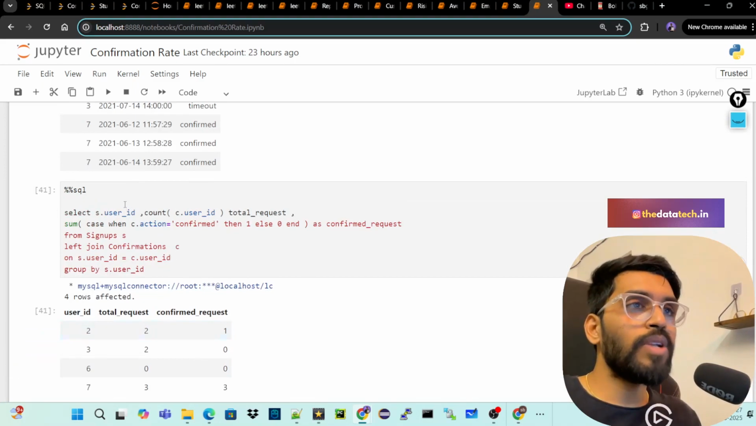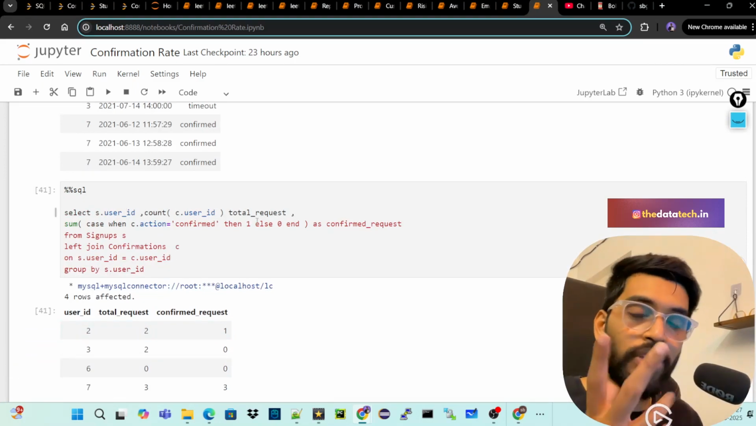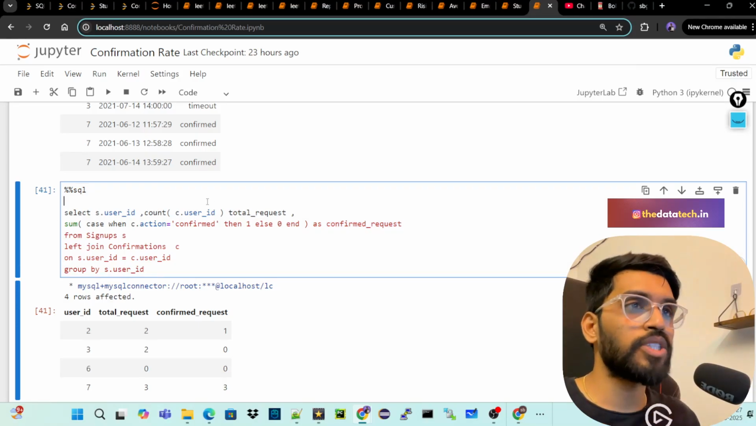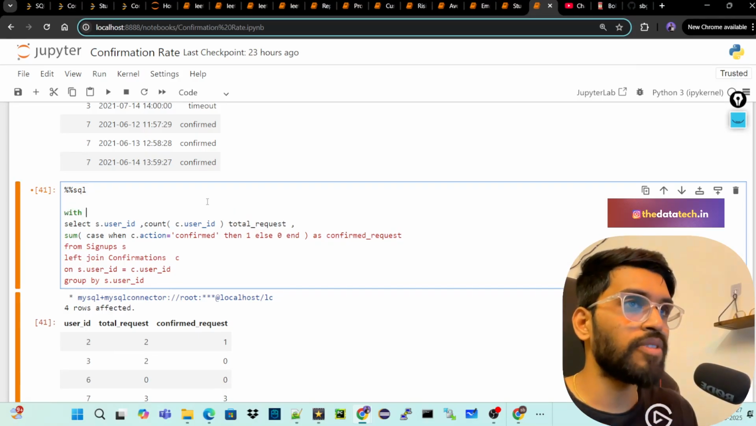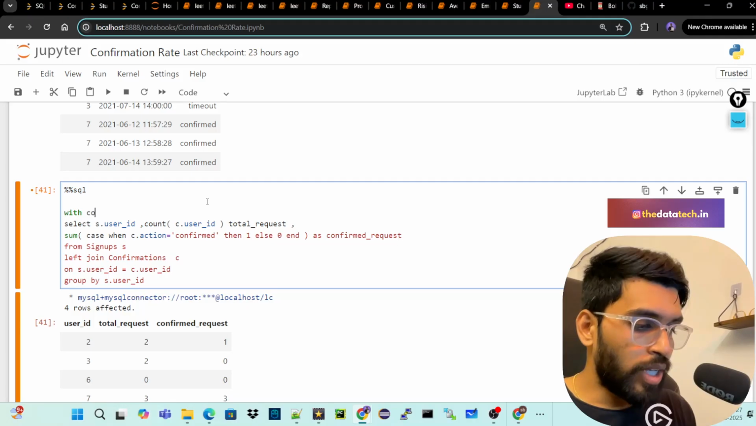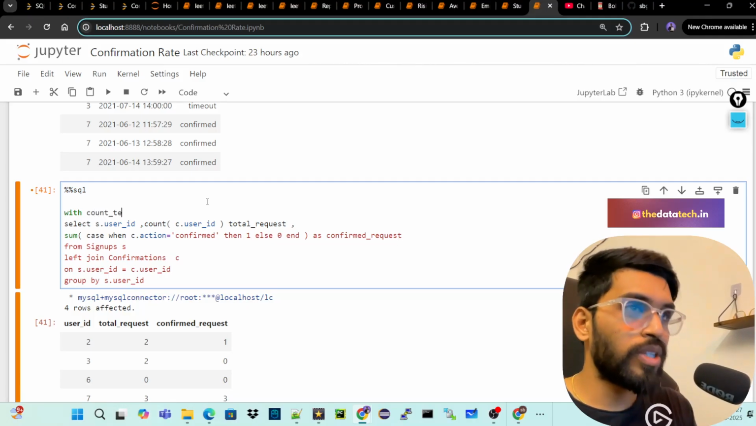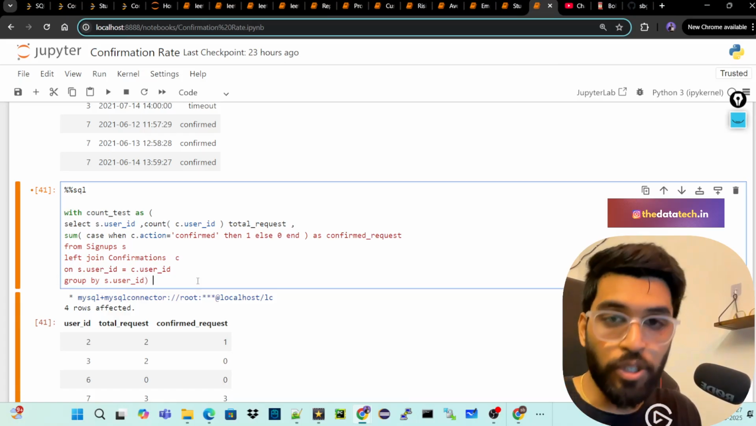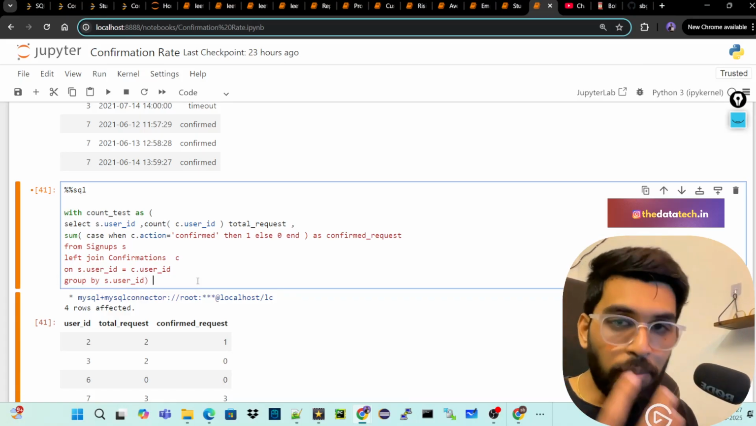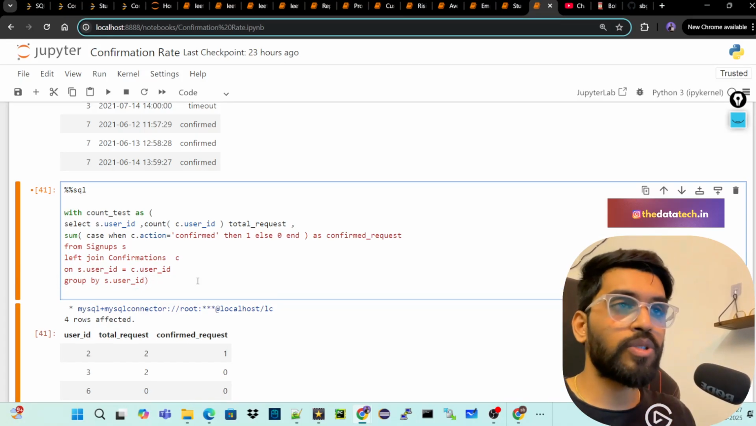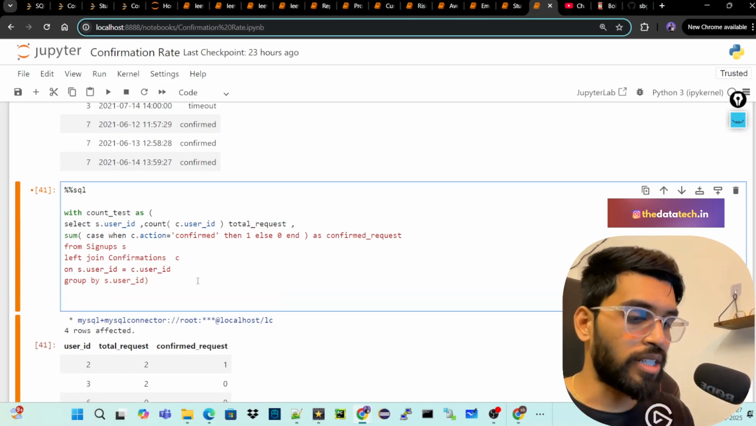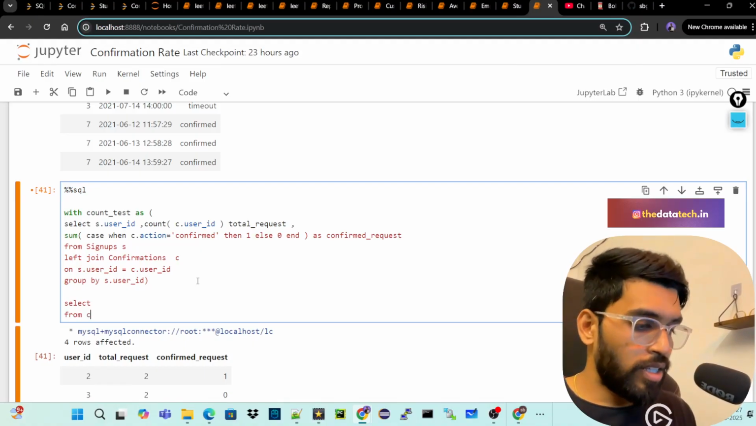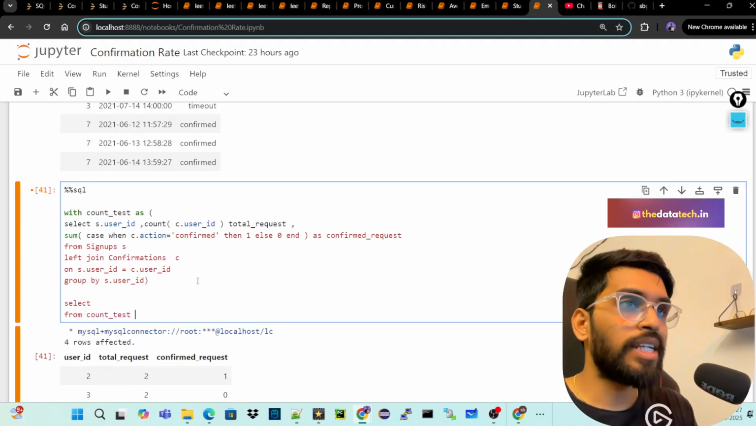Now let's do the division. We got both the inputs: total requests and confirmed requests. Now we have to do a division, but I'll make this a WITH clause, and I'll name it count_test. With the WITH clause, I'm just creating a temporary table, kind of, available for that particular session. So select from count_test.